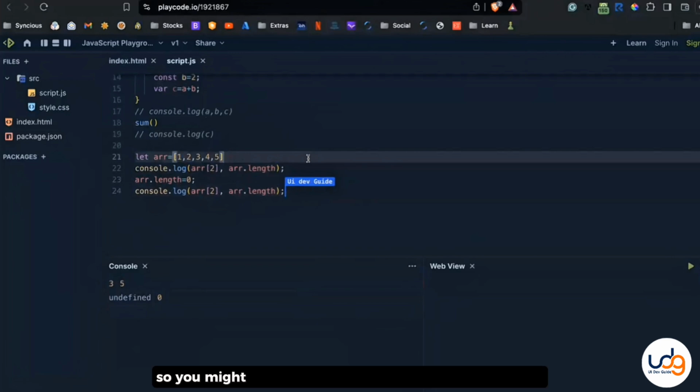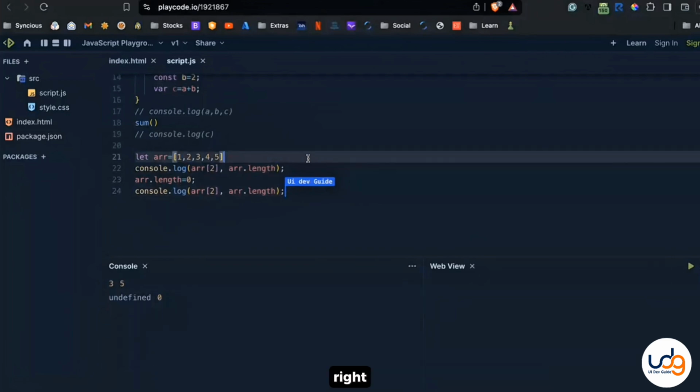You might have heard about the immediately invoked function, correct? Can you repeat? IIFE, immediately invoked function. Yeah.